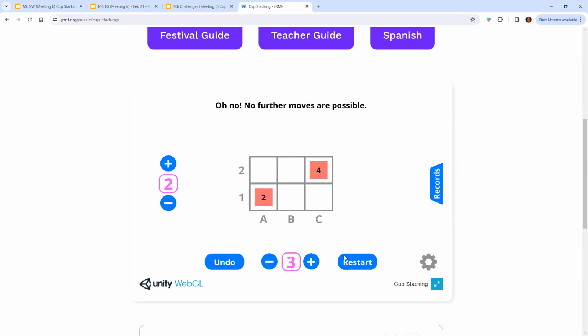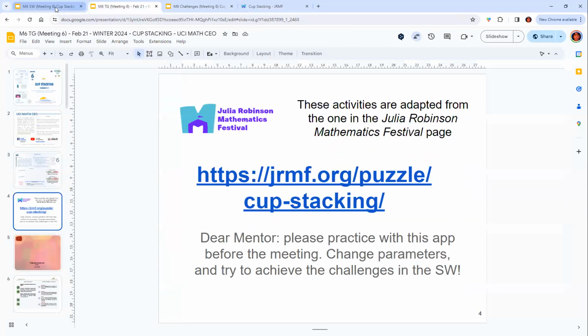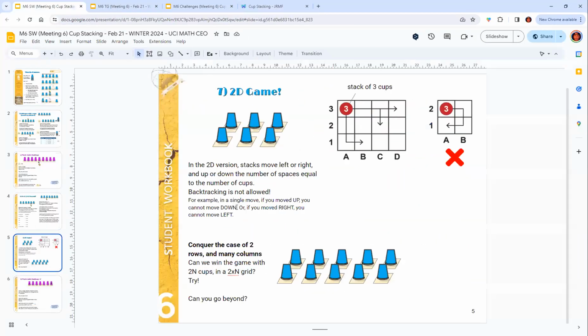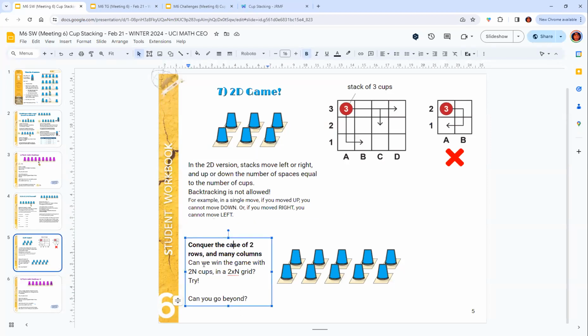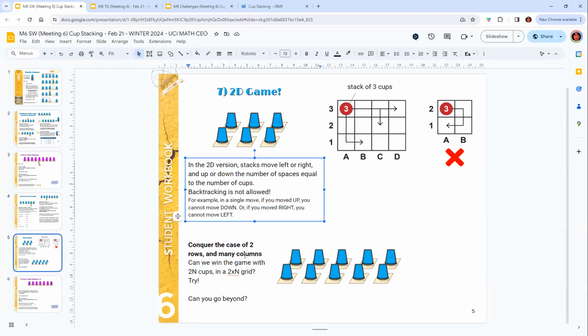Okay, here I think I lost. So they just play and they just try to compare: does this game feel different or feel kind of the same compared to the game that I just played? Okay, so I'm losing every game. Now, this is more free, so we don't have many closed questions, but maybe conquer it in the sense that we can win the game with 2 rows and many cups. I think that would be the exploration.